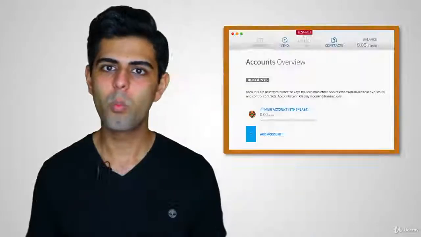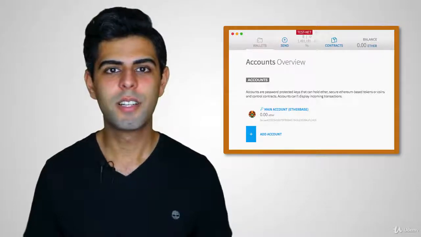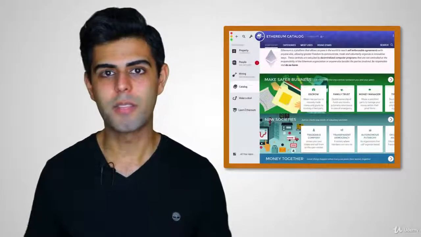Naturally, running a full node such as Mist consumes a bit of resources. Hence, you need to ensure you have enough capacity on your machine to do this beforehand. Just so you're aware, Mist has two versions for Ethereum. One, the wallet. Two, the dApp browser. Of course, the wallet is used to store, send and receive Ether.